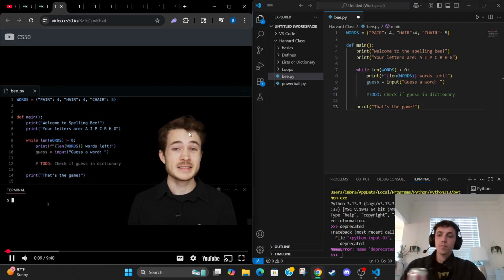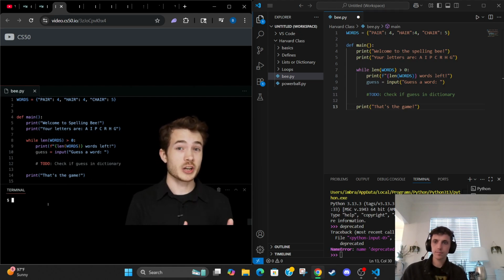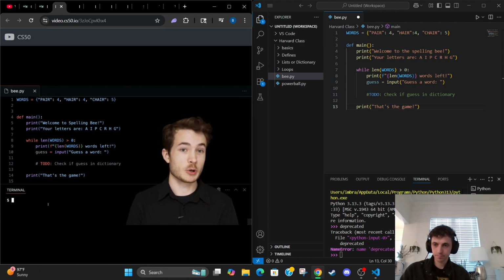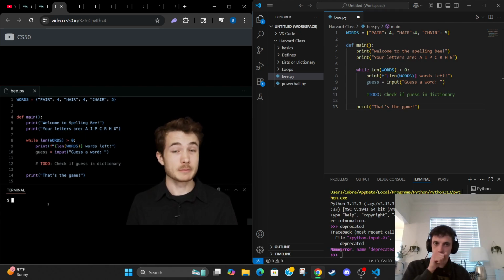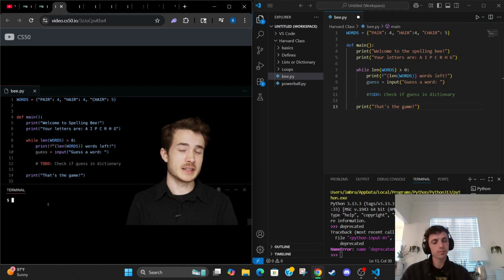Dictionary methods. Now, a dictionary method is some function you can use to manipulate your dictionary in Python. You've seen some of these in our short on dictionaries, but I'll walk you through a few more here. So here we have a program called b.py, and my goal is that this replicates the functionality of the game Spelling Bee in the New York Times.